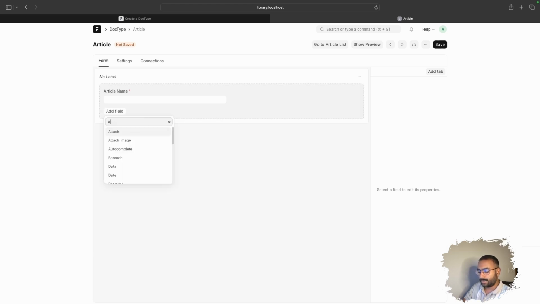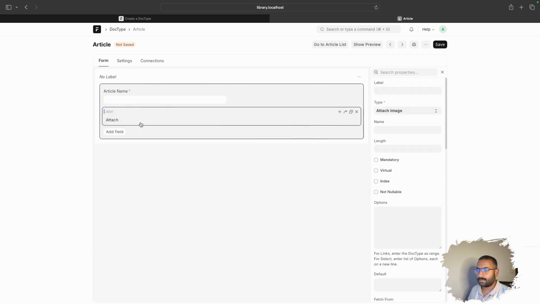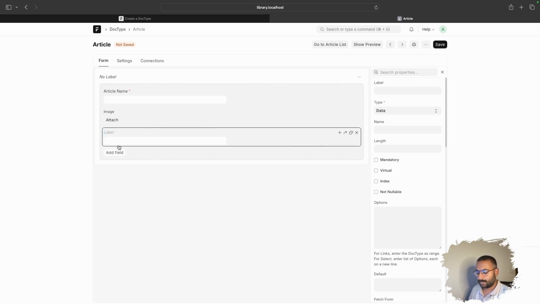Let's add another field. It is an attach image field, and the field name is image. Then the next field is author. It is a data field, so select data. Then the label is author.